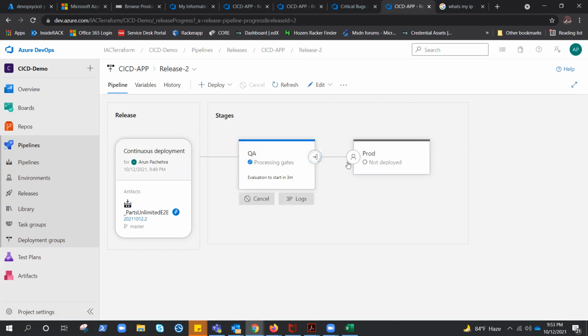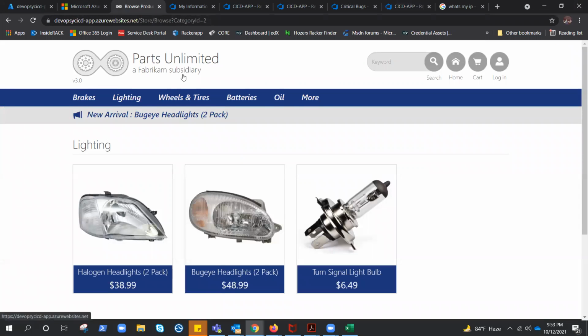So now it will take a few minutes. It shouldn't because we have ignored it, but let's see. And once it is done, then it will be stuck here, as I said, because there is an approval in place. However, the QA is successful, as you can see, app is version 3.0.